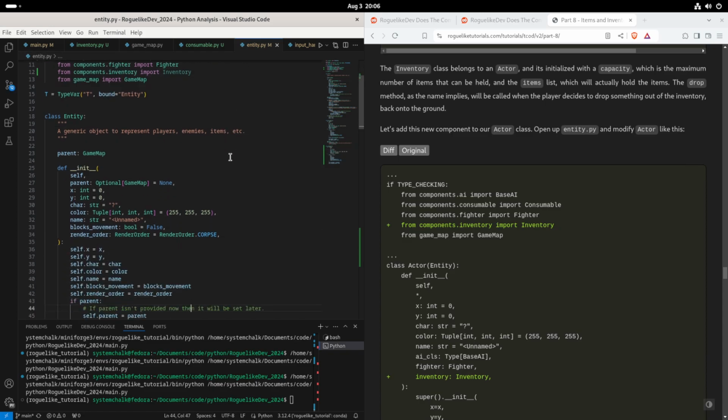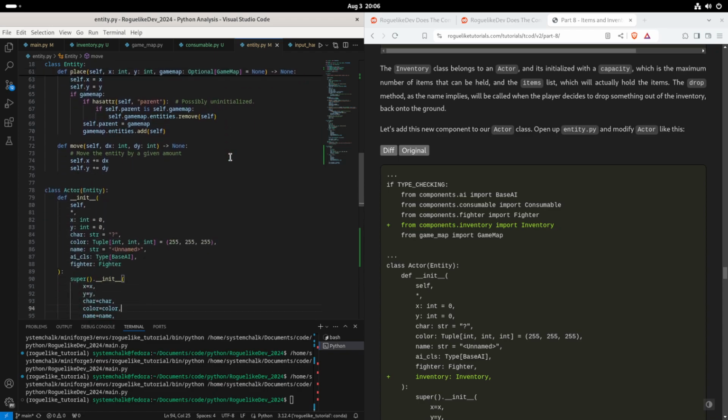I've added the inventory. Where's my actor?